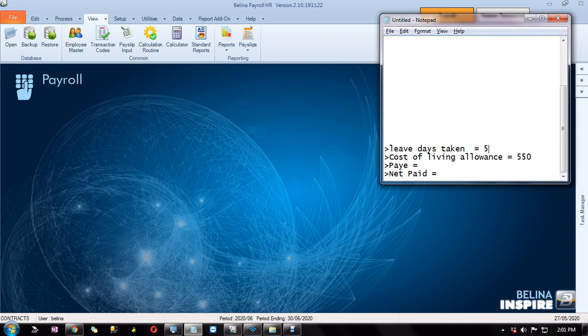The reason why my net pay and my PAYE are empty is because we do not know how much the amount will be on our PAYE and our net pay. We can calculate this on manual paper or on a calculator, but it would be best if you do it in the Belina system. Let it calculate, give you the correct net pay and PAYE, and enter them. For us to be able to do this, we'll need to do it in a current payslip.